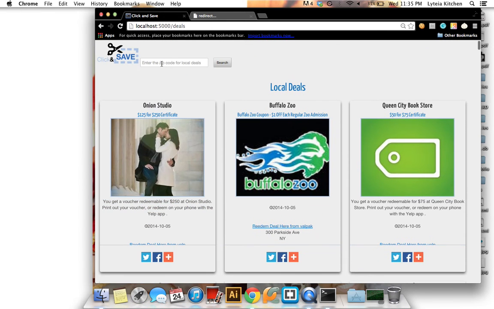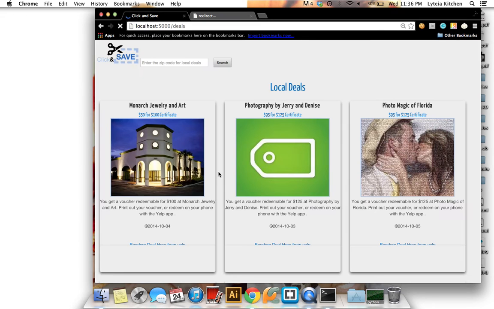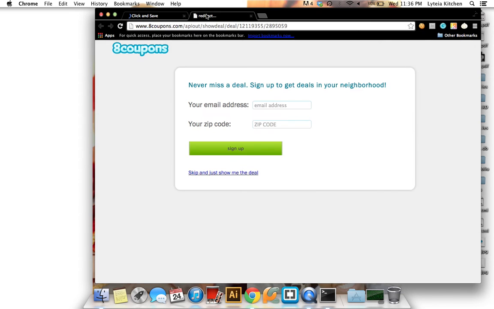It's pretty simple. So now if we did the area that I'm in now, which is 32792 for Winter Park, and we just search, I don't know. The redirect is taking pretty long this time. Here we go. Have to wait till the API loads it.